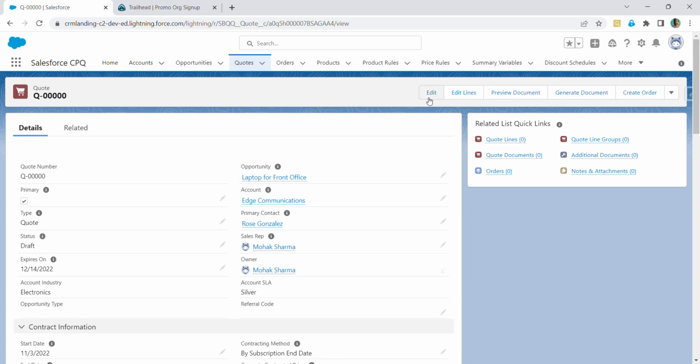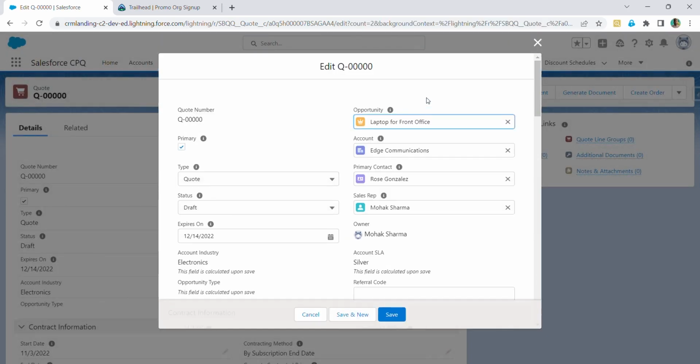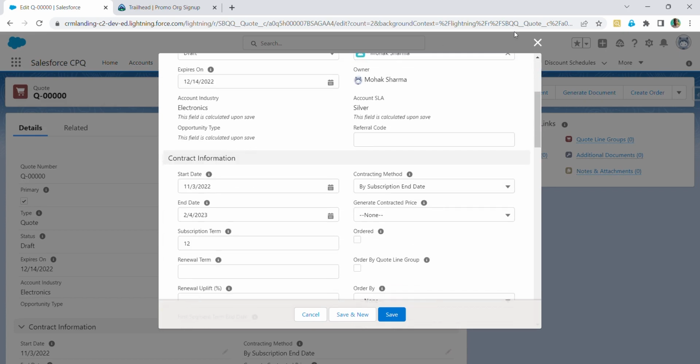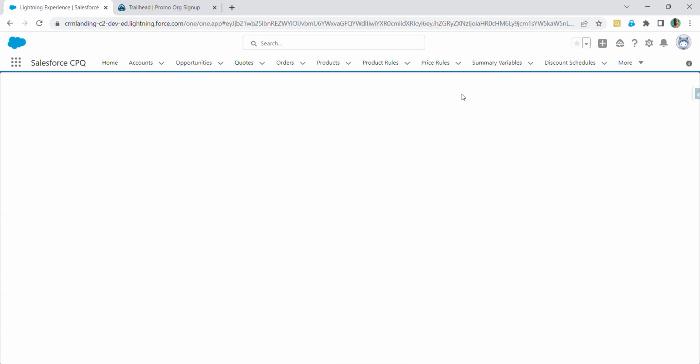If you click on this edit, you will go to the quote edit record page. Listen to me very carefully. If you hit this edit, you will go to the quote edit record page, where you are going to edit this quote particularly. And if you hit edit lines, you are going to the quote line editor. This is the quote line editor page.